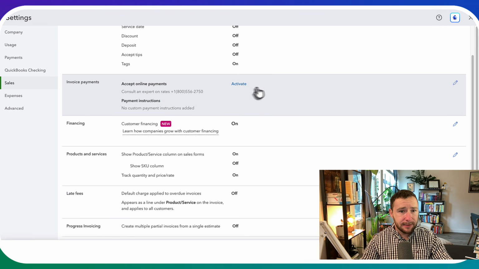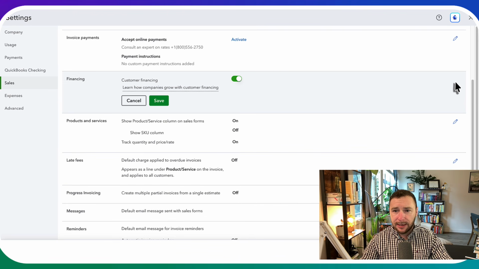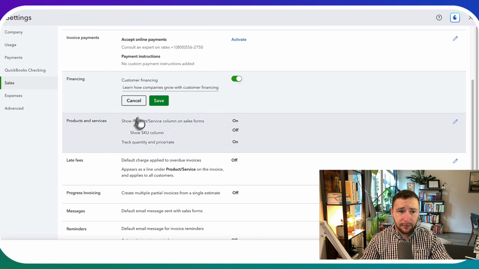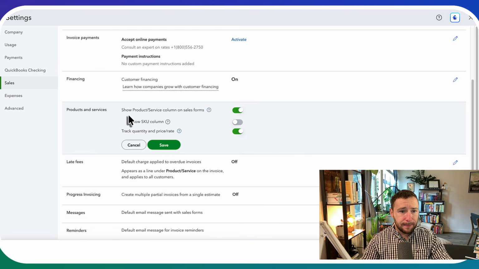Next, we have invoice payments. Again, you need to activate QuickBooks Payments in order to access these features. They have a new customer financing option that is currently turned on. I'm not super familiar with it. I'm going to guess perhaps it's an option on the invoice to finance through QuickBooks, and it's automatically turned on. We'll just leave it there for now, but you have the option to turn it off if you don't want that to be available. Under products and services, you can decide whether you want to show a product service column on sales forms, and you can decide to include, if you have physical products, an SKU column as well.